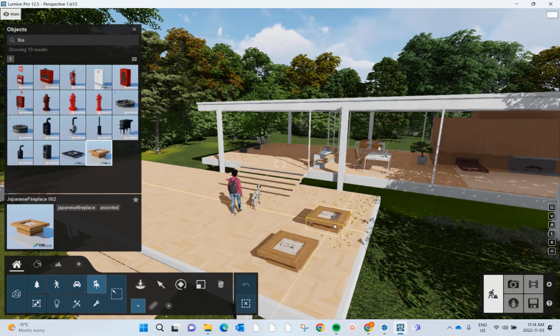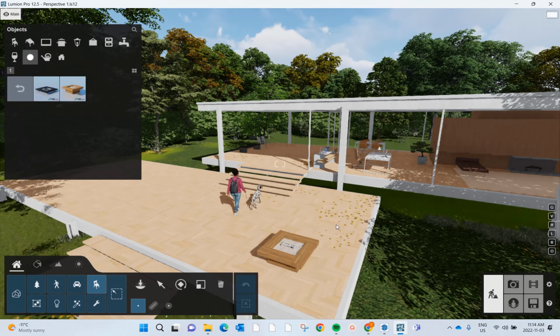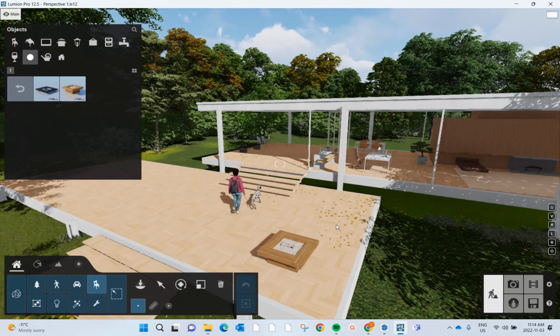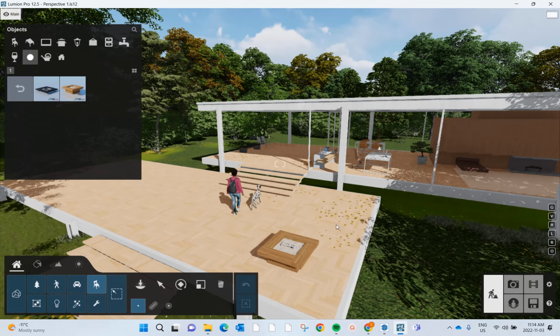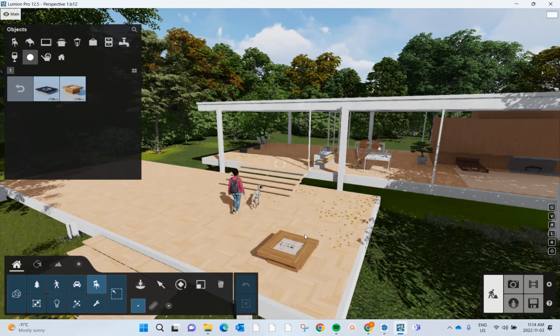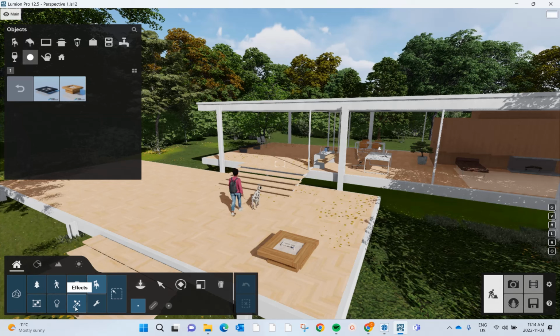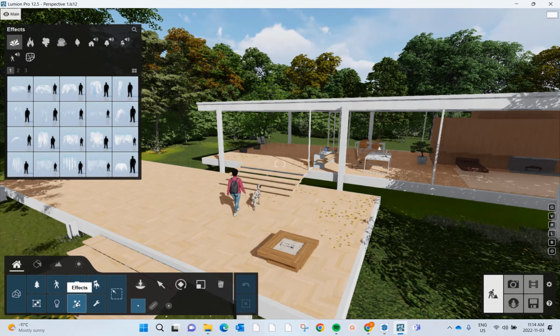I will tap left click. I don't need 2 fireplaces, I just want one. So I'm going to hit escape to indicate that I'm done. So great, we've got that piece of object in, but we want to really bring this to the next level. So what can we do? We can look down a little bit and see what effects has to show for us. So I'm going to click effects.